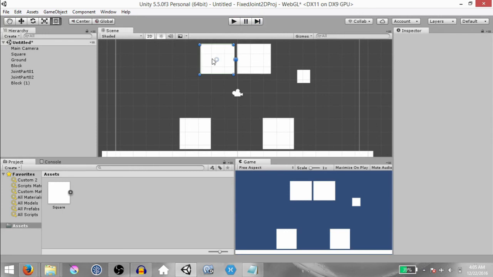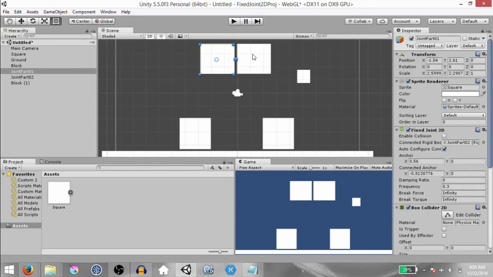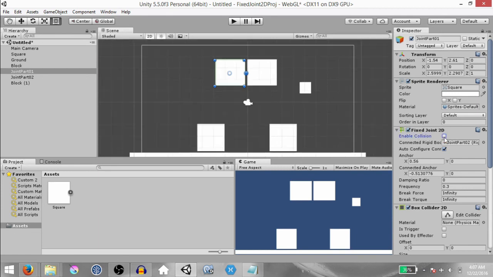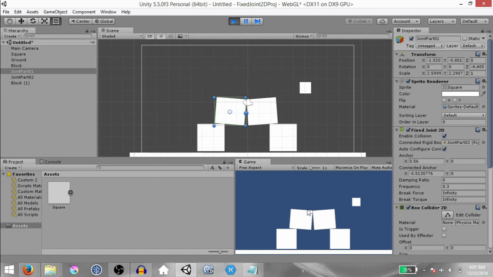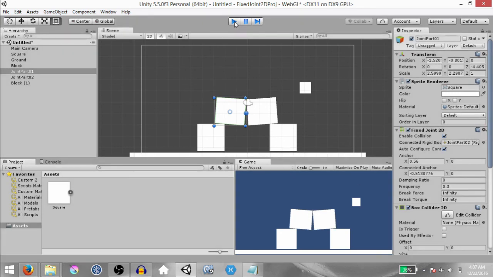As you can see, both the game objects were able to go through each other. They were able to intersect each other. The reason for this is enable collision is unchecked. Because when these two game objects are joined together using the FixedJoint2D component, you do have the option to enable or disable any collision taking place between them. So currently enable collision is unchecked, and so as you can see, the game objects are able to intersect each other. But if I check enable collision and then play the game, as you can see, now both the game objects are actually colliding with each other. So this is what enable collision does.